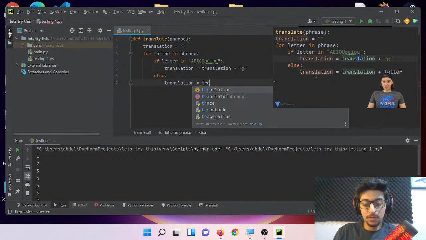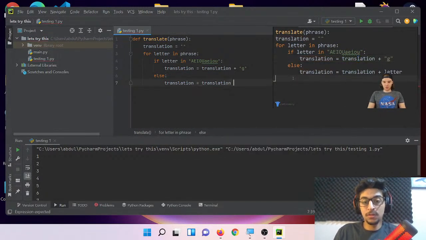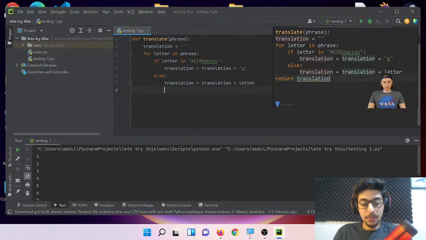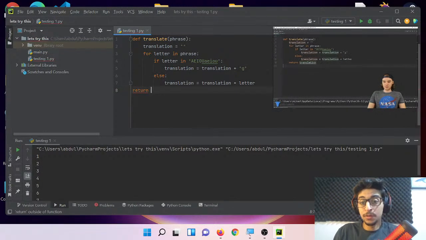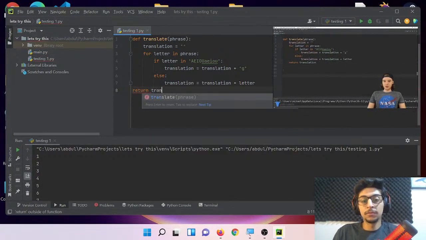So finally, down below this for loop, we just want to return the translation. So I'm just going to say return translation. And now we have an awesome translate function. It should probably work. So let's come down here and we'll test it out.